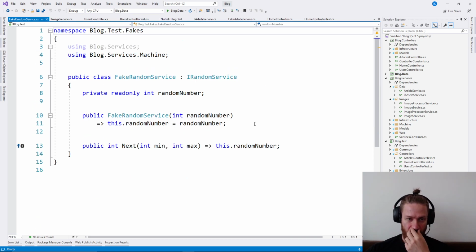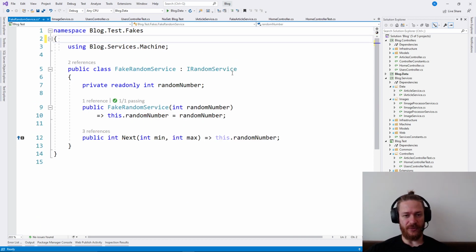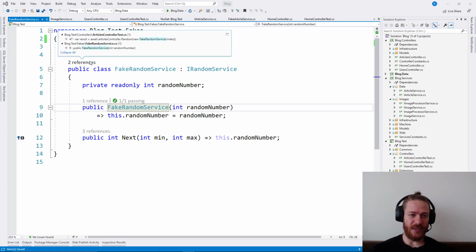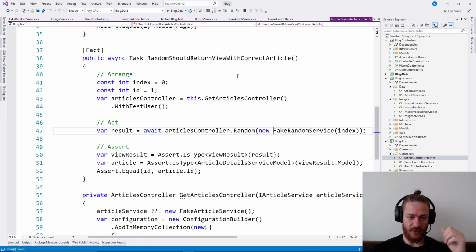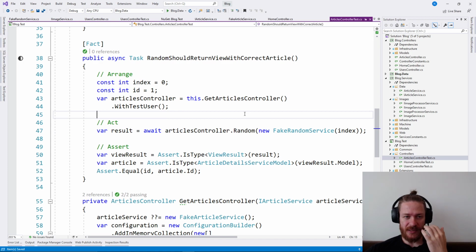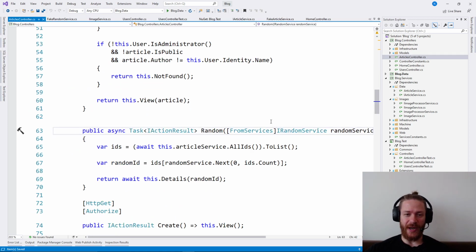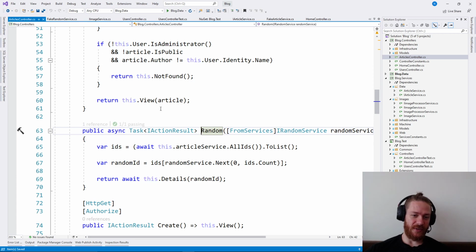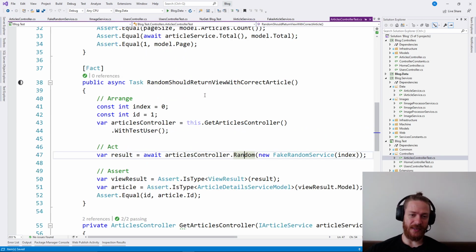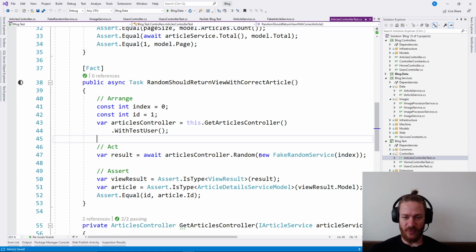So the last thing we're going to do is this fake random service, its use in the article controller test. Here it is. We essentially test whether a random action on the article controller returns the correct view, the correct data, the correct article details service model. So what we need to do is we need to provide a fake random service here.